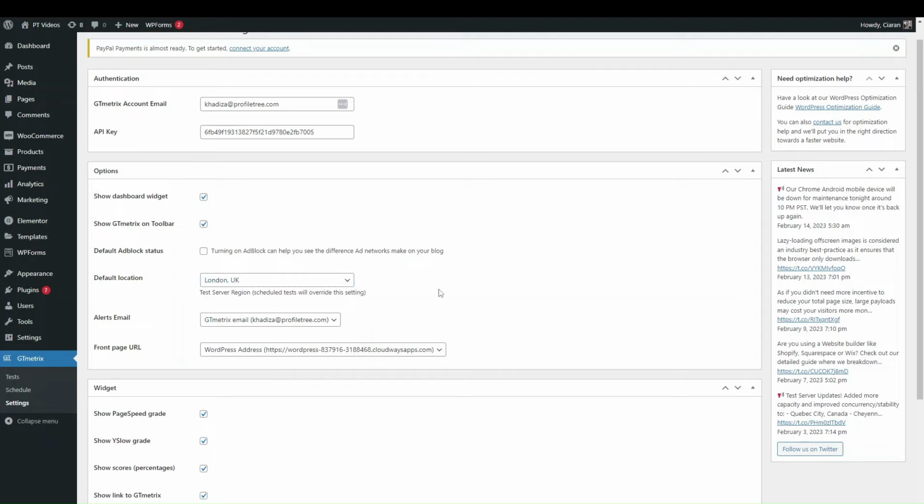And then you want to set up the alerts email. Whenever a test is run, or any kind of alerts are made by the plugin, who should they be sent to? You can decide whether it's your email or another user on your website. Then you want to set the front page URL. This is used whenever you are testing the website from the button on the dashboard. It'll use whatever URL you set in the front page URL.